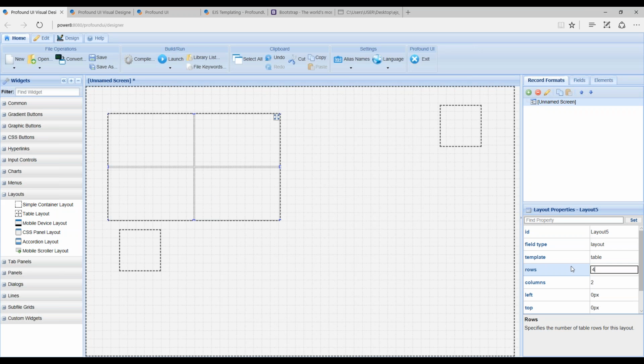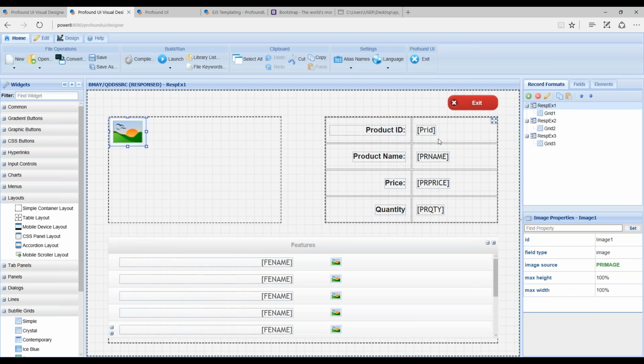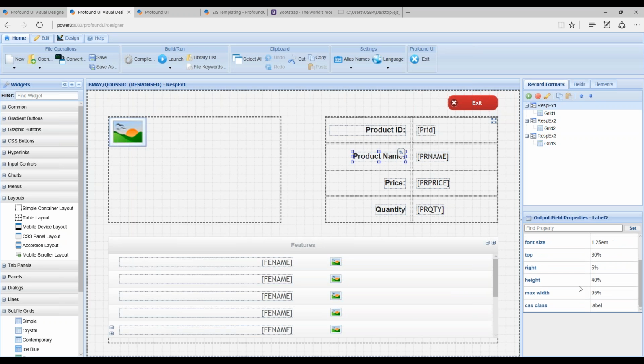The reason I'm doing this is so that I have these smaller containers that I can put my labels and my data elements in so that I know that they'll always line up properly. If we take a look again at what I've done here, you'll see that I have 4 rows and 2 columns. My labels are in the first column. My data elements are in the second column, and I can add those just by dragging them in. If you look at the properties of those, you'll see that they are also being positioned and sized relative to the container that they're in. So they're actually relative to the individual cell inside of this table.